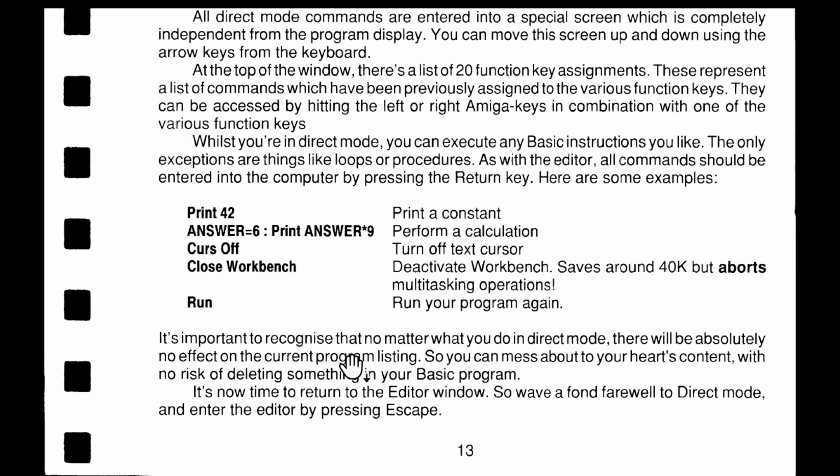It's important to recognize that no matter what you do in direct mode, there will be absolutely no effect on the current program listing. So you can mess about to your heart's content, with no risk of deleting something in your basic program. It's now time to return to the editor window. So wave a fond farewell to direct mode, and enter the editor by pressing escape.